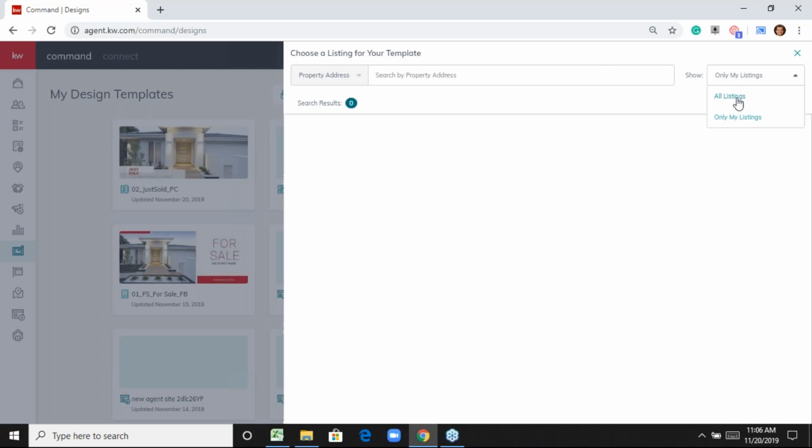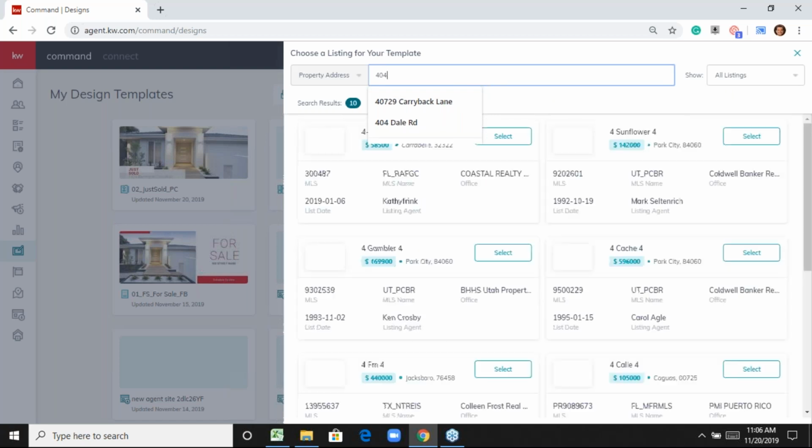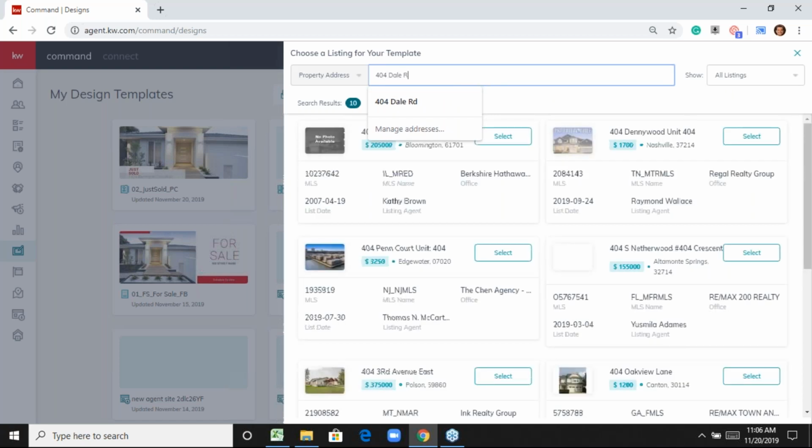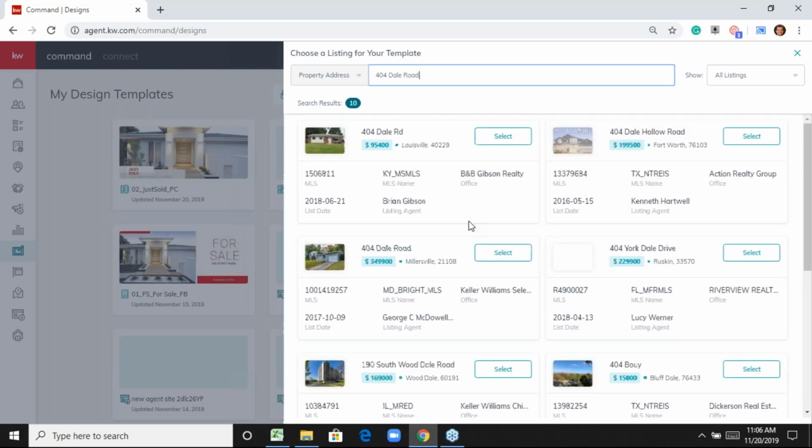So I'm going to go to all listings. You're going to see all listings in all different areas pop up. And then I can search by property address. That's the best that I've found. So I can go and I'll type in 404 Dale Road. This is property that I own. Now I can find it, and here it is right here. 404 Dale Road. This was sold by a Keller Williams agent in the Maryland region. But here's the listing.